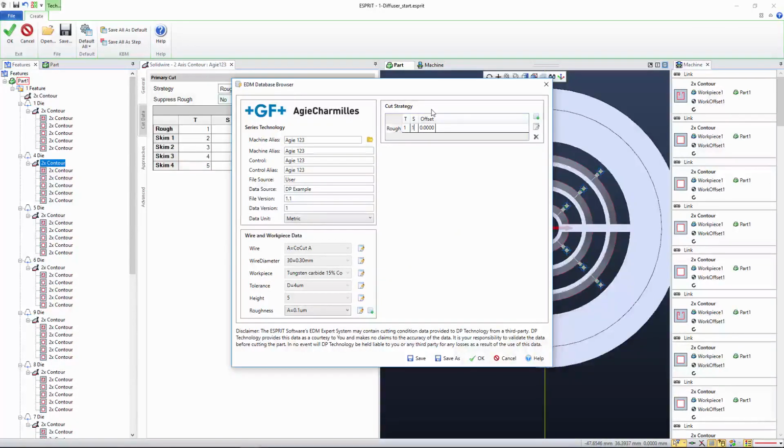So typically the T and the S registers are 1 for your rough, and then we can enter our offset. And in this particular case, let's enter 0.125, something like that. I can then repeat this to add additional rows. So I can create skim 1, skim 2, skim 3. Oops, excuse me, skim 1. You can see I can then, for example, if, oh, you know what, I don't want skim 1, I can delete that. So you have the full power of the EDM Database edition inside the ESPRIT system.